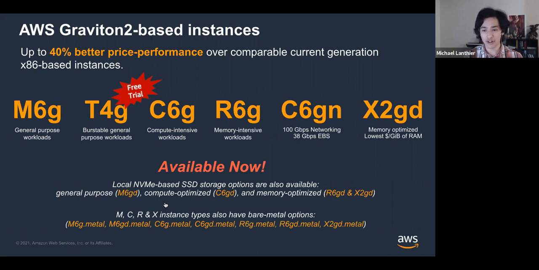These instance types are currently generally available. They're available in 23 regions worldwide and are currently handling production customer workloads. On top of that, we also have a free trial running through the end of December for the T4G, which is our burstable instance type. So if you're interested in trying out Graviton2, that would be a great place to start with a T4G micro instance.